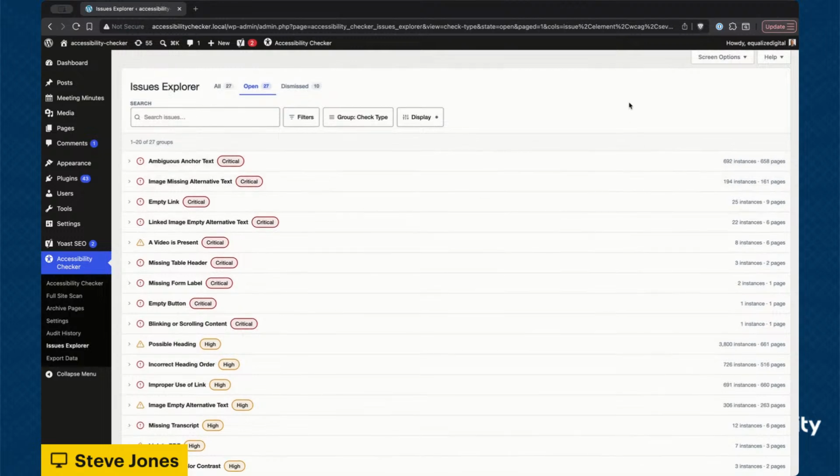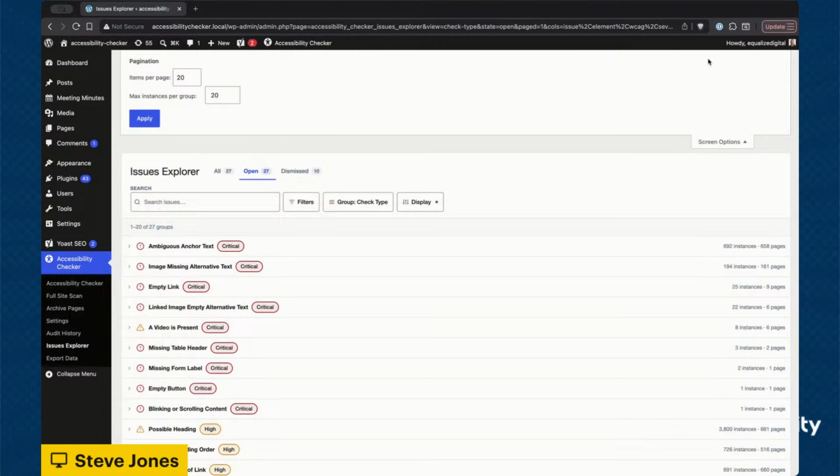If you're on a shared host that might be having issues retrieving all these issues, you can actually reduce the number that it finds per swim lane. So we can do that in the screen options. This is your traditional screen options in WordPress. There are 2 pagination settings here, one for items per page and one for max instances per group.